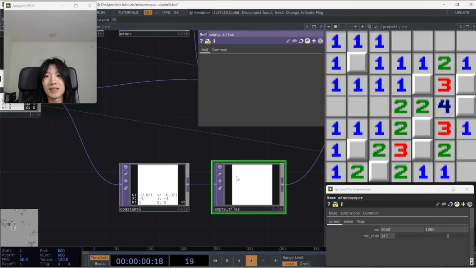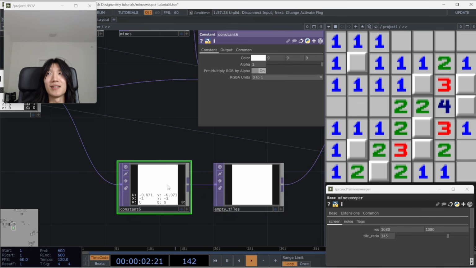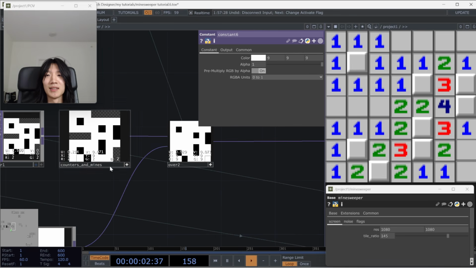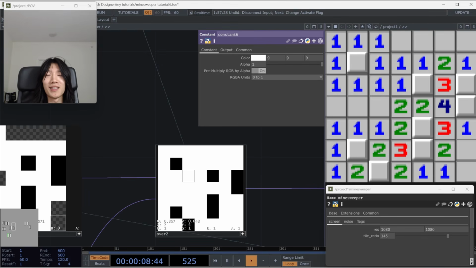So next, the 9 is our immediate empty texture that we can use. So I just put 9 as the empty tiles, and I put that underneath my counters and mines. And this is our final texture, and this is our valid Minesweeper board, but in pixel form, essentially.